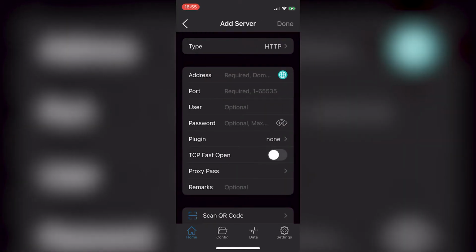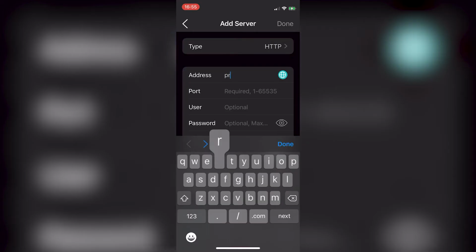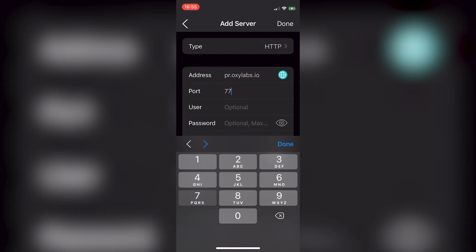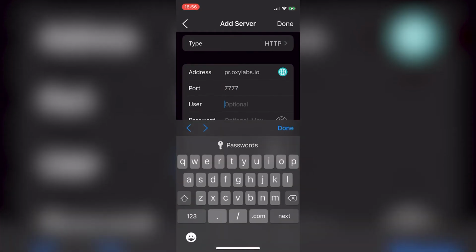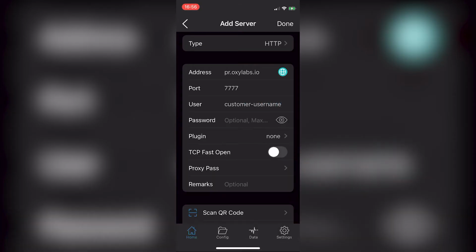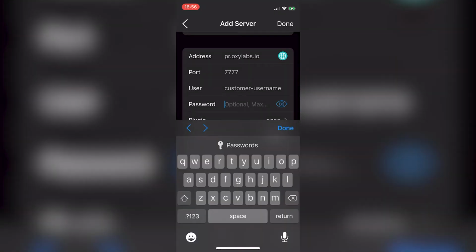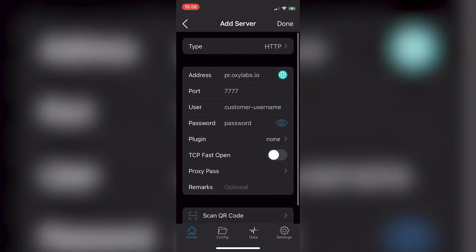Now, you'll need to enter proxy and authentication details. To use our residential proxies, in the address field, enter pr.oxylabs.io and then next to port type in 7777. After that, enter your Oxylabs sub-user's username and password. Note that you have to use customer hyphen before your actual username. If you have whitelisted IPs, you do not need to pass login credentials.